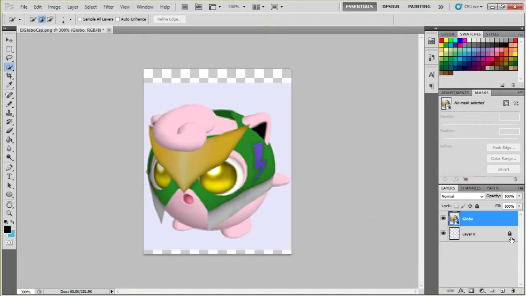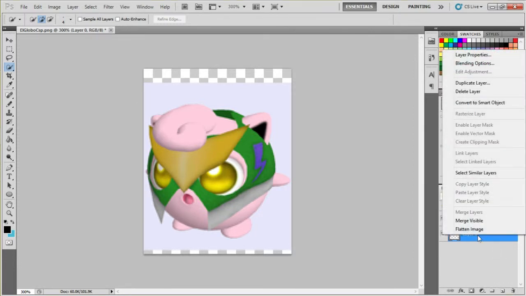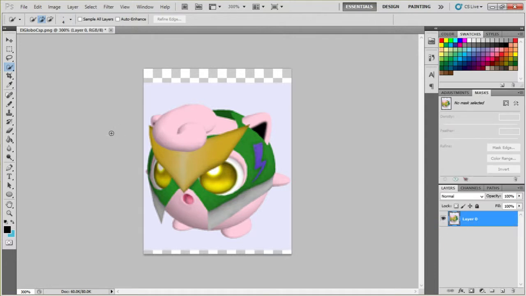Now what you want to do is grab the lock over here. Go ahead and throw the lock in the trash can. Then with the bottom layer, the original layer, selected, right click and merge visible. Now that that's done, hit the quick selection tool, which is here with the magic wand, and go ahead and select everything. Let's go ahead and select and Control X or delete.